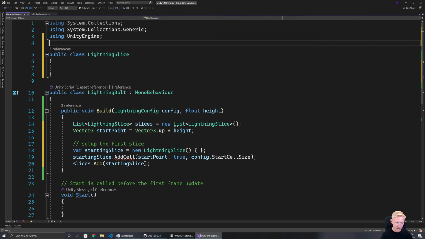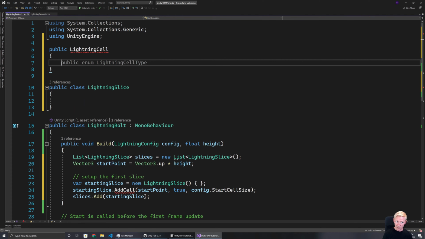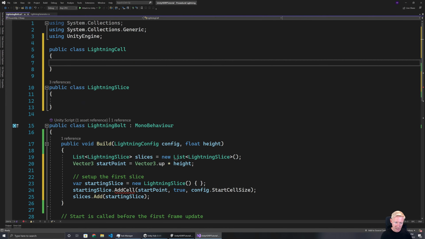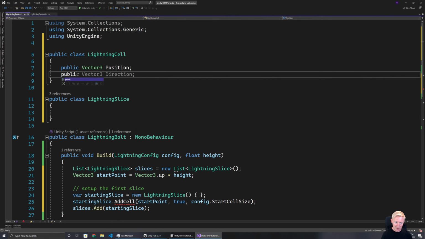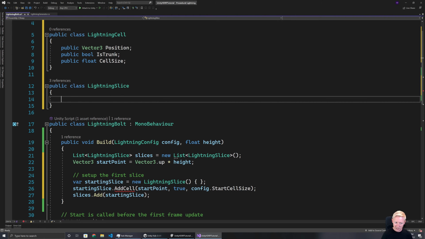So that means I need a lightning cell class. Lightning element is the spawned version of this. Lightning cell is essentially our planning and assembly version. So I know this is going to have a position, it's going to have is trunk, it's going to have a public float cell size. And I know lightning slice is then going to have a list of lightning slices.